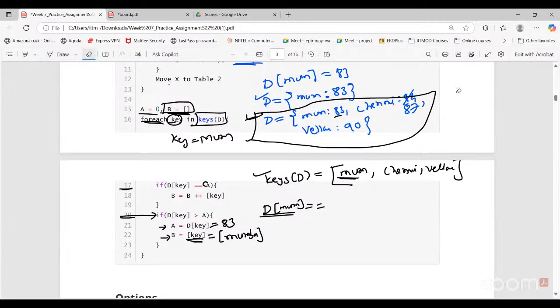Sir, can you please summarize this once? There's some network issue in my area. Okay. So you understood how we got this D from the dictionary, right? Sir, I have a question from line 16. Sorry, one by one.